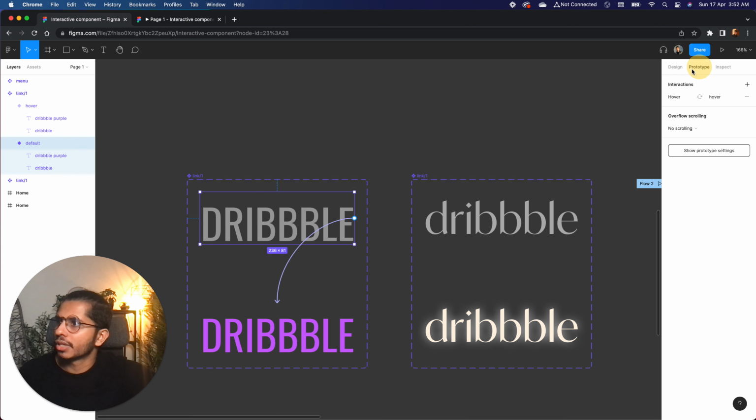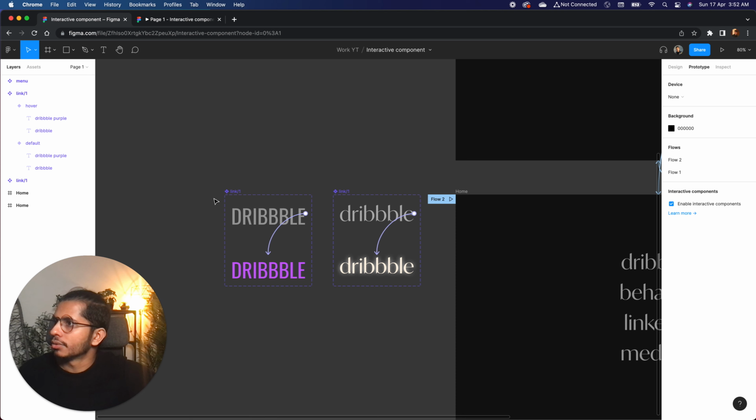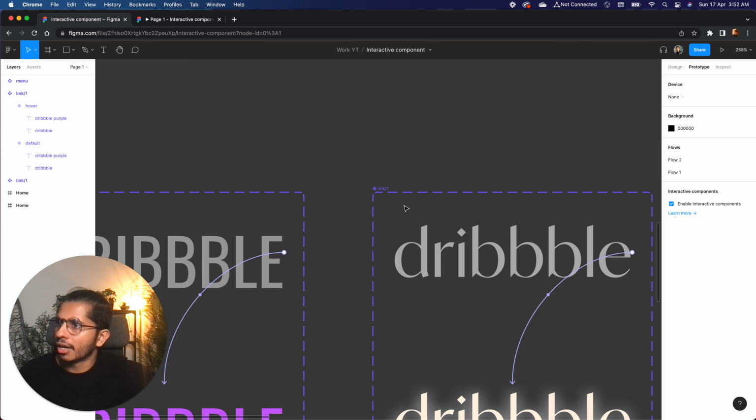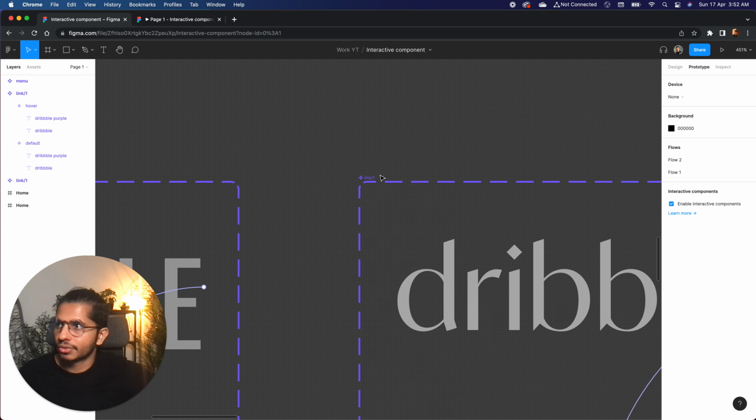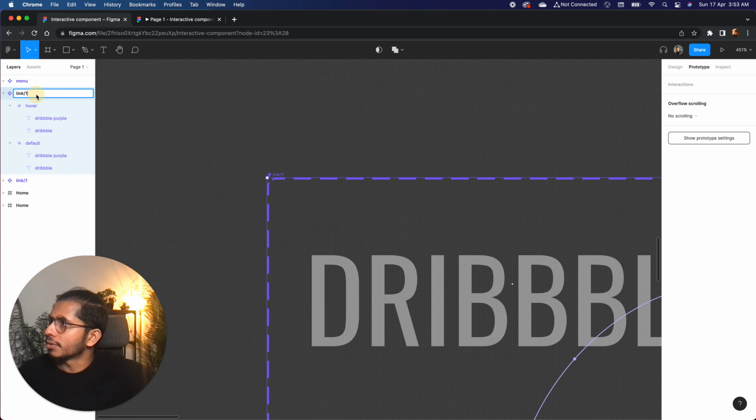What I'm going to do is create a prototype. I think it's already there, so we don't have to do anything there. Right now I've named it as link 1. So I'm going to name this one link 2.